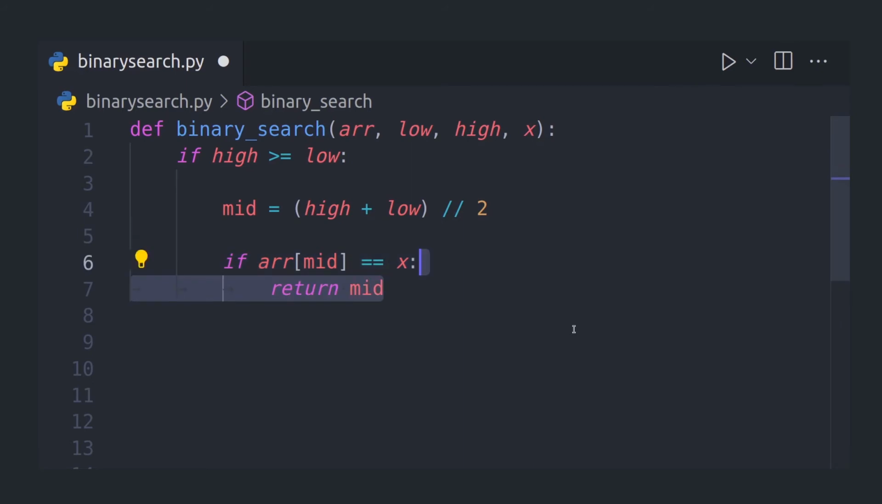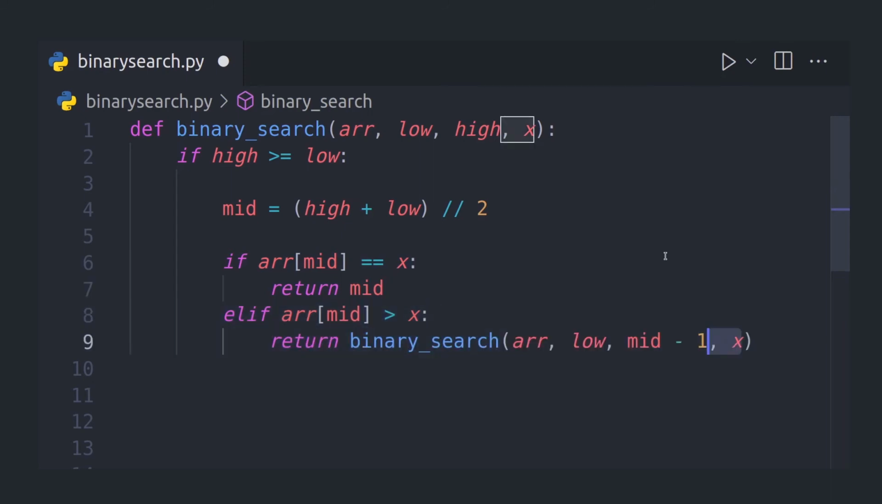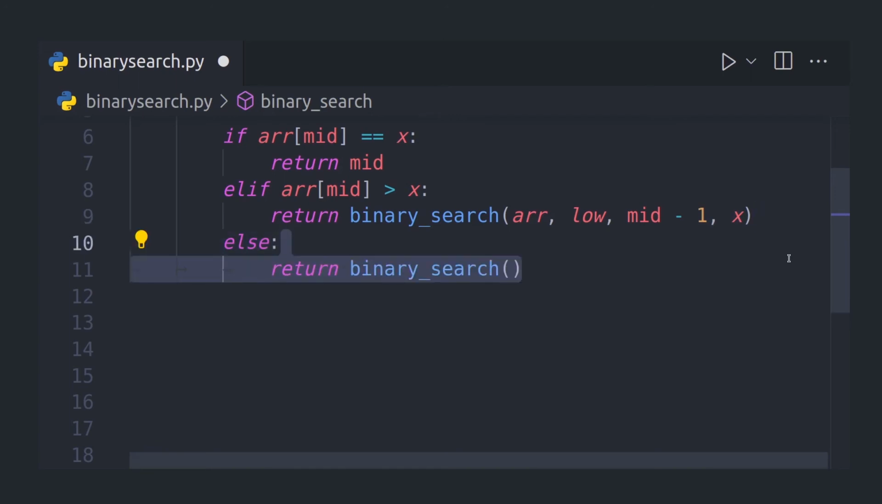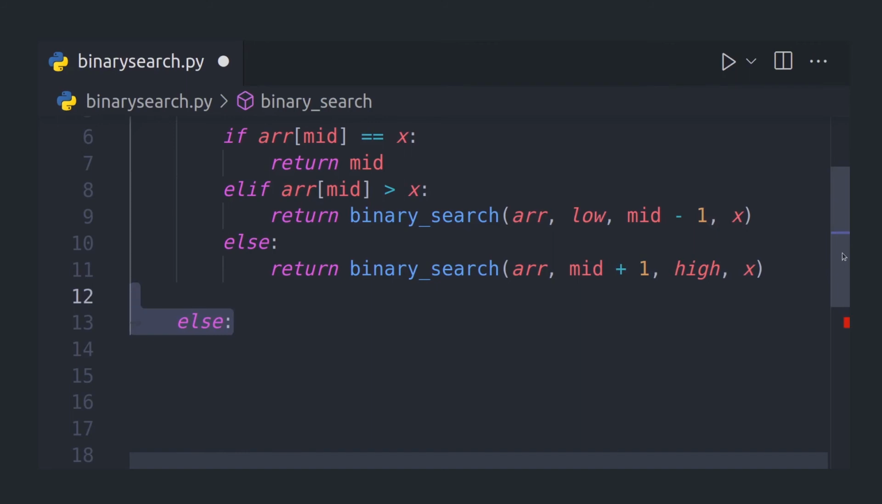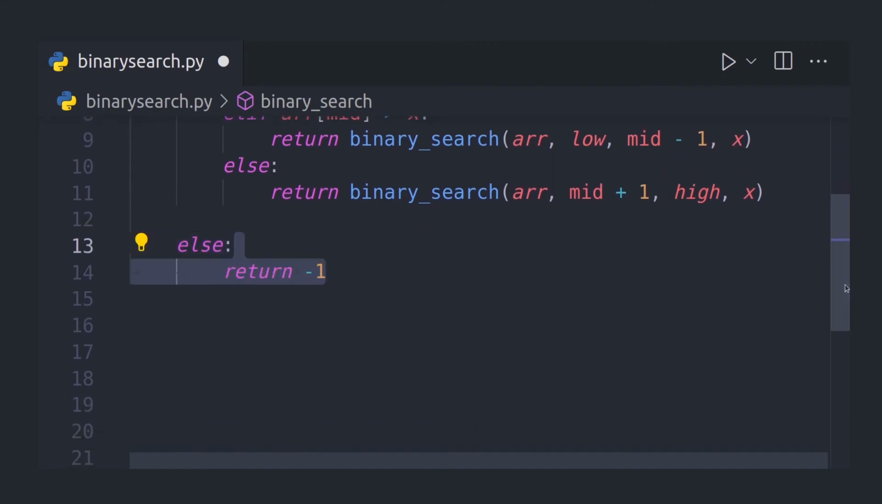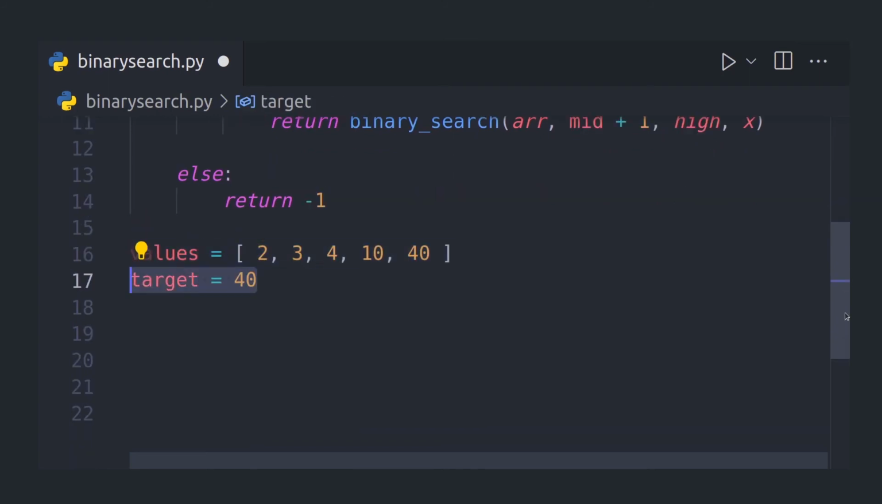But if it doesn't match, x will be either on the left side or the right side. If x is smaller than the pivot or middle value, then it'll be on the left side. So, we'll call this method recursively with the left part. Or, if x is greater than the pivot, then x can be found on the right side of the pivot. When no match is found, x doesn't exist in the array. We will return -1. Let's now test with these values while the target is 40.